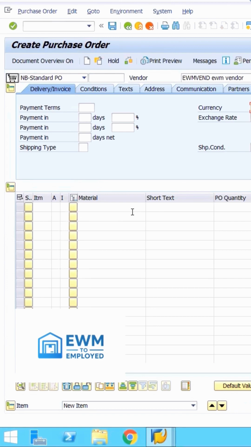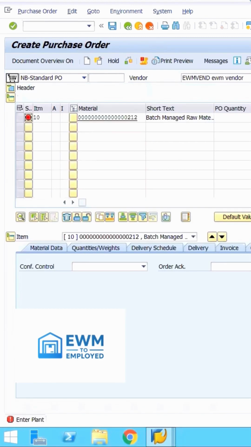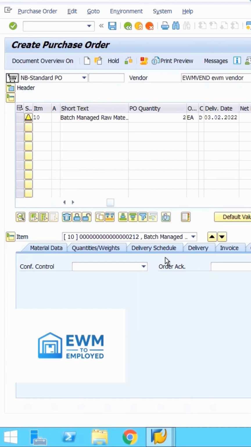Okay, having given that, now it's time to put the material. This may be the raw materials or the semi-finished materials that we're ordering. Enter the PO quantity, the plant, and the storage location where we want to receive this raw material in our warehouse. Right. Once we have given that, quickly scroll into the confirmation tab.